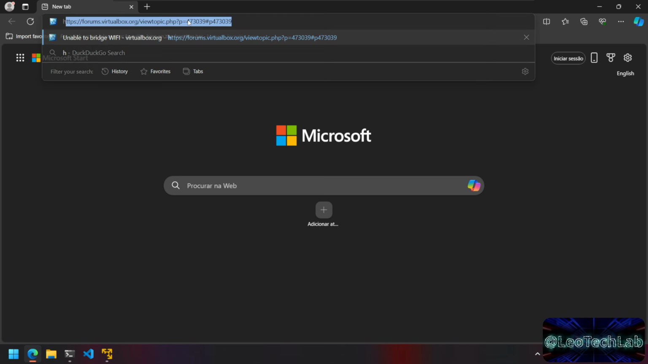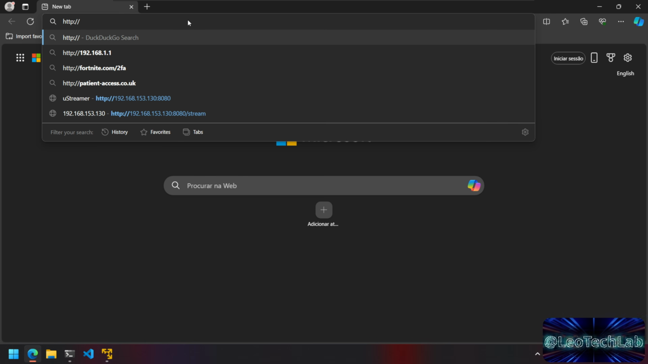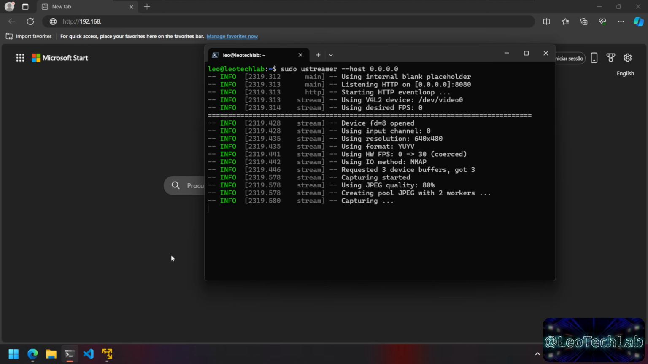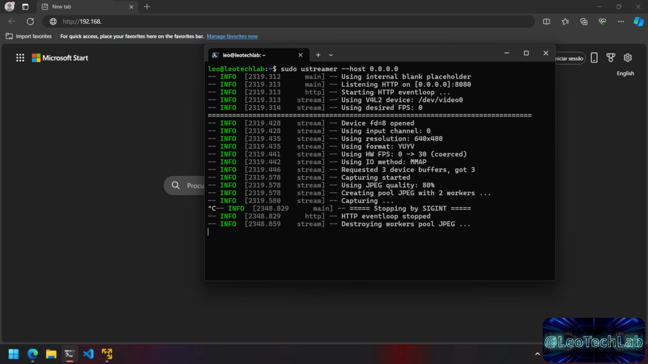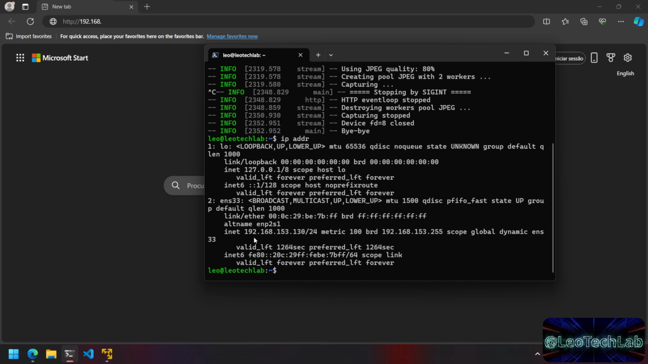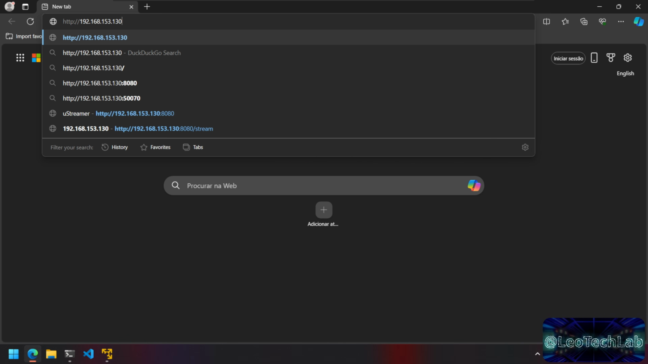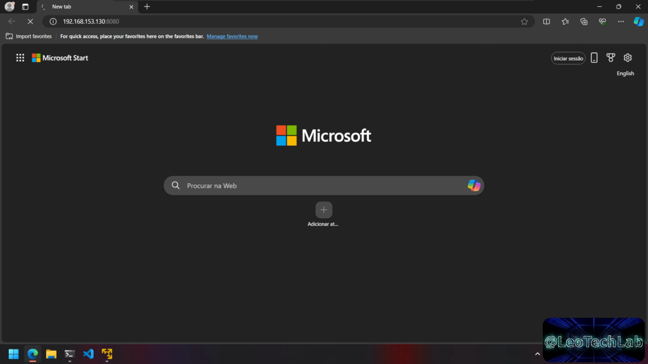For that we need the 192.168. I forgot the IP address. One second, Control C. I need to take a look at the IP address of the VM, and 192.168.153.130. Let's copy this. Let's paste this here, and it's port 8080 exactly.